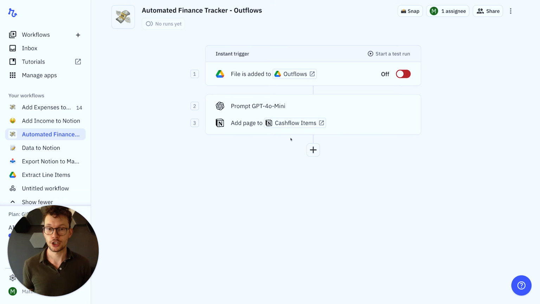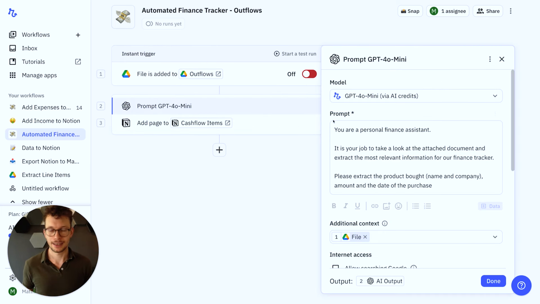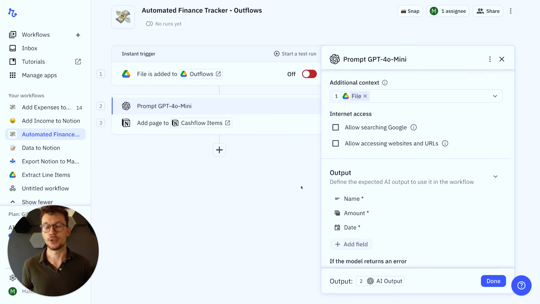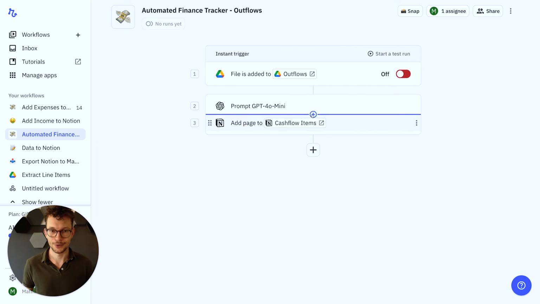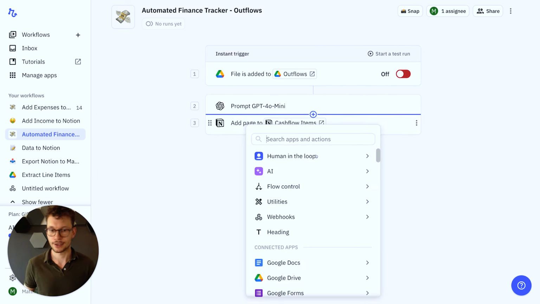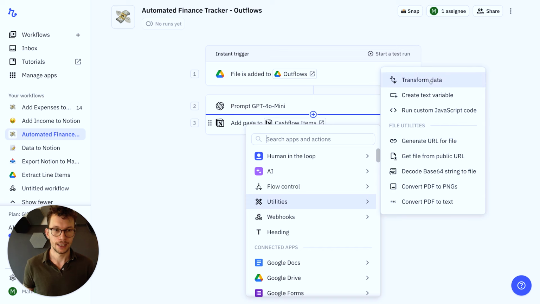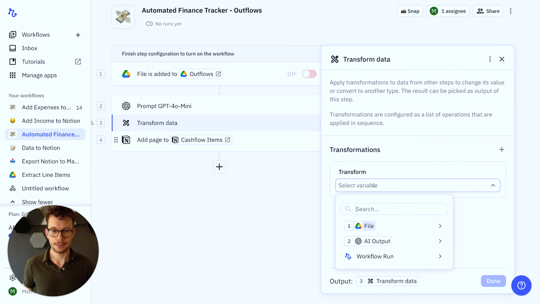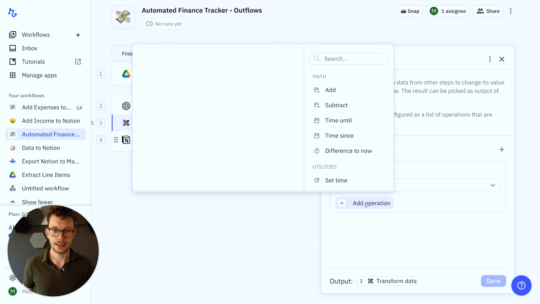Now, we could actually just expand our prompt and ask ChatGPT or whatever AI model we use, please also output the month, and then map it to a field and then use that. But let's learn a little bit about Relay and how it works. So instead, what we're going to do is we're going to use a data transform option. So under utilities, we want to transform data. And we want to say, please take the AI output of the date and transform this.